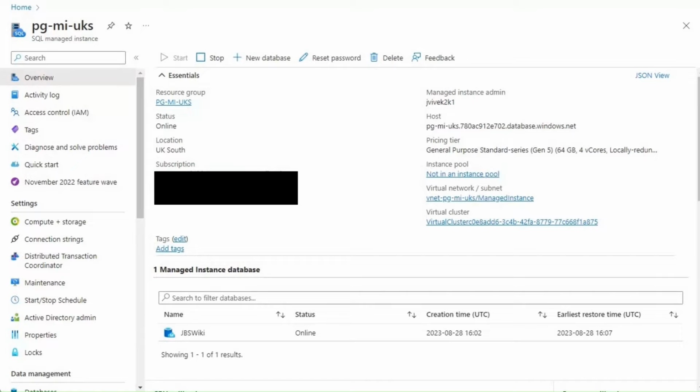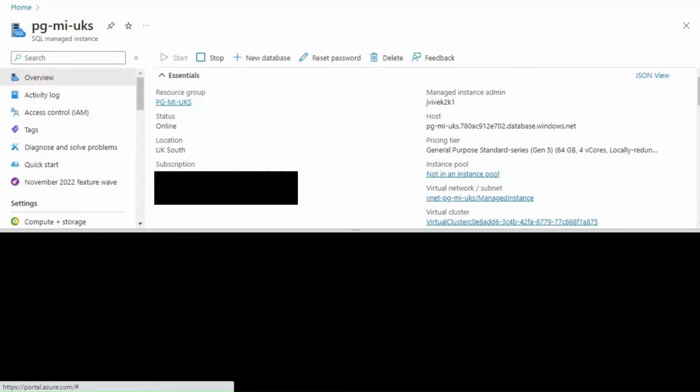So the first thing that we need to do is enable this particular CETAS feature, and for that you have to enable the option allowPolybaseExport. So that is the one that we need to enable. This is not something you can do from T-SQL. You will have to use Azure CLI or PowerShell.